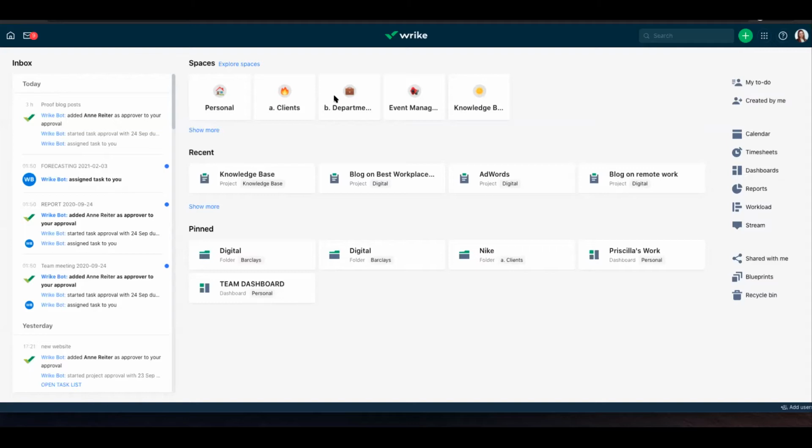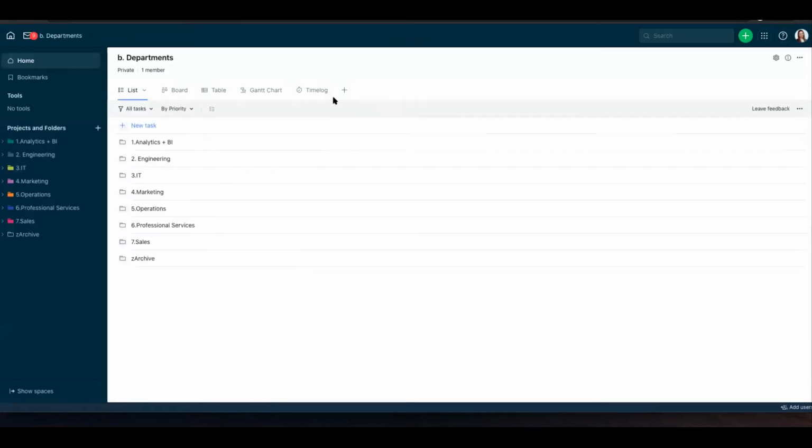When you select a specific space, you will be able to see the information that it contains. Let's take the department space as an example. I just selected this space and it will direct me to a new page. On the left-hand side, you will see the option to go back home on a daily basis. We also have a tools section here, and we have the projects and folders section.